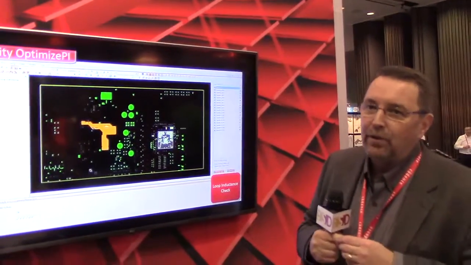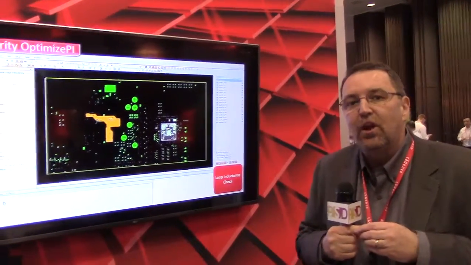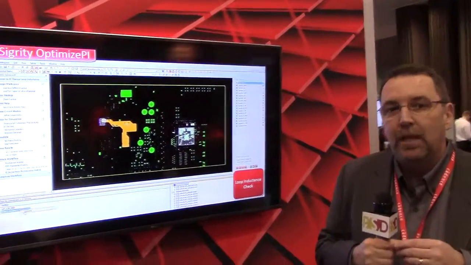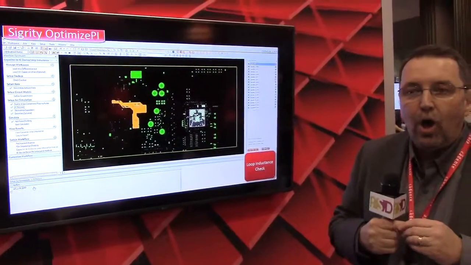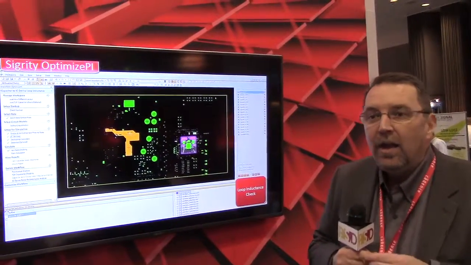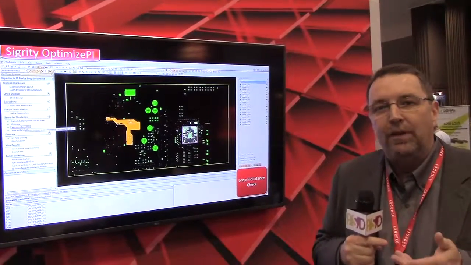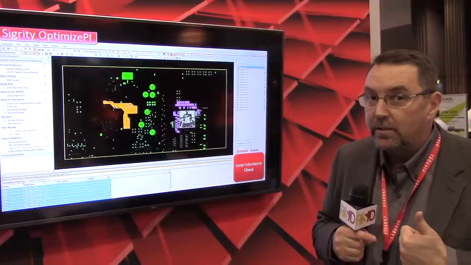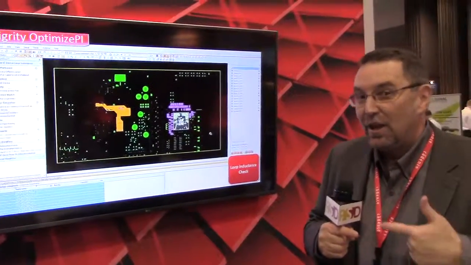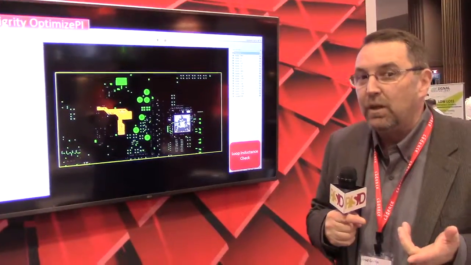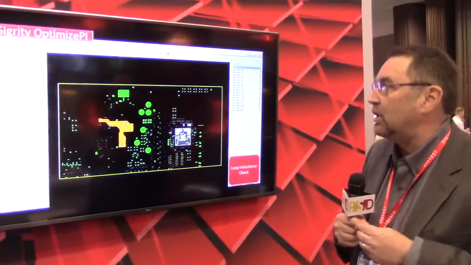Another very popular tool, especially with those customers that are cost conscious, is something called Sigrity Optimize PI. Because as we all know, decoupling capacitors add cost to the design. But choosing the right decoupling capacitor scheme, A, can improve your overall performance, but then B, if done effectively, can reduce the cost of your design. And who wants to spend more on their design than they need to?